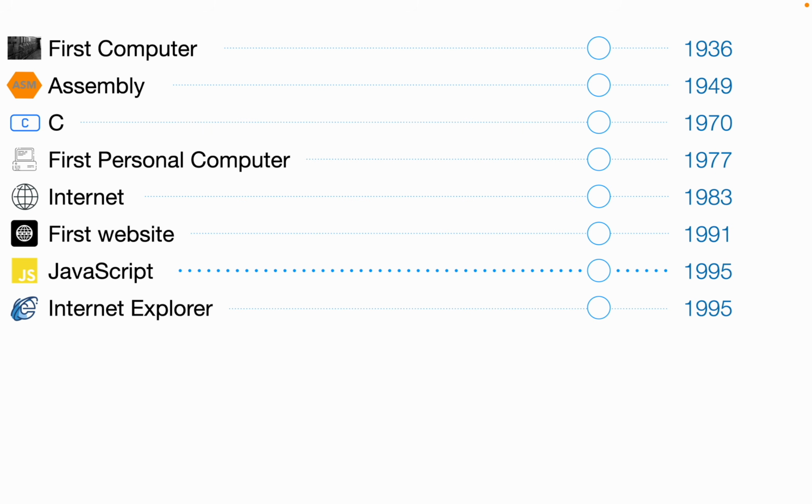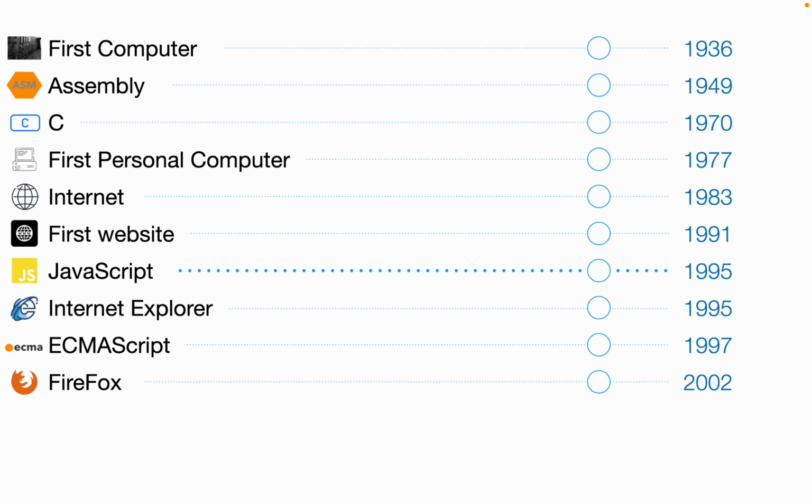And then more and more JavaScript engines started to appear. The ECMAScript specification was defined 2 years later, in 1997, to make sure that developers could make sure their JavaScript could run as expected on different browsers. Firefox was published in the year 2002, and it was, and still is, using the SpiderMonkey JavaScript engine, which was the first engine.